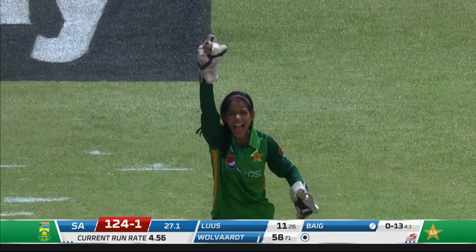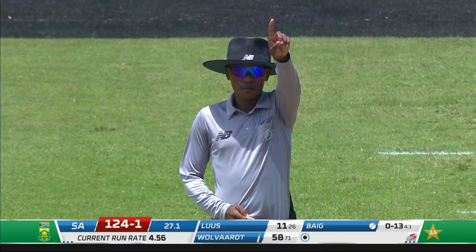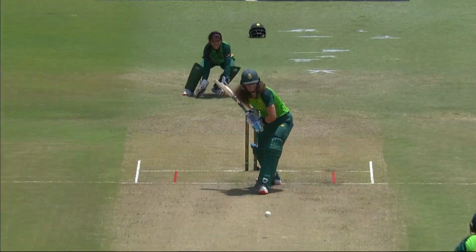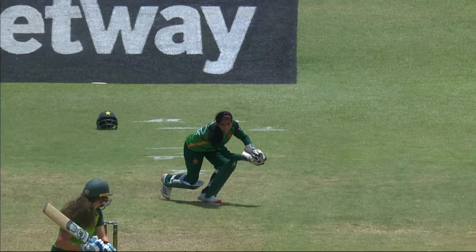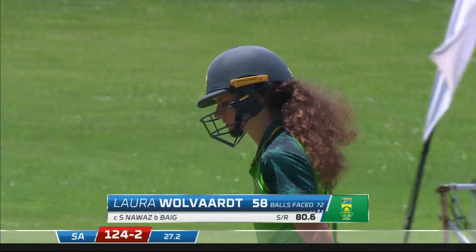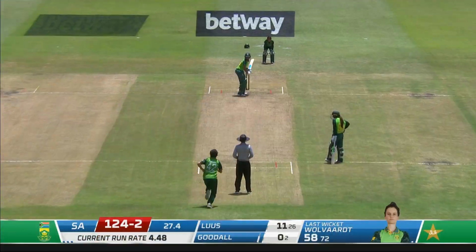There's the edge. Oh, she's been given. Down the leg side, bit of a strangle for Pakistan, but at this stage they'll definitely take it. Laura Wolfart didn't seem disappointed at all, so the second wicket for South Africa is down. 124 on the board.